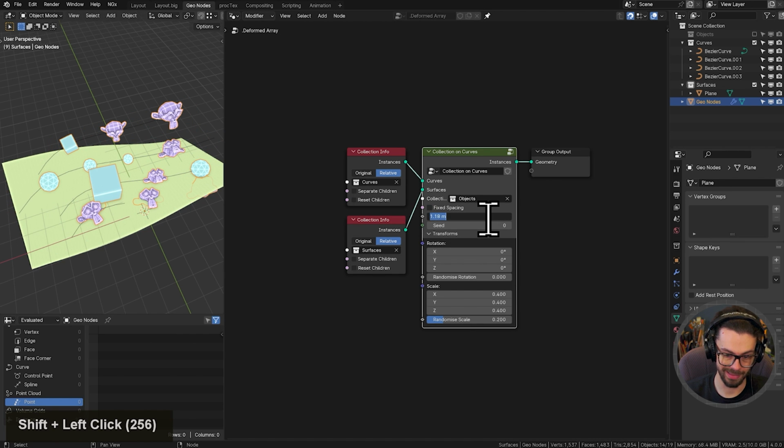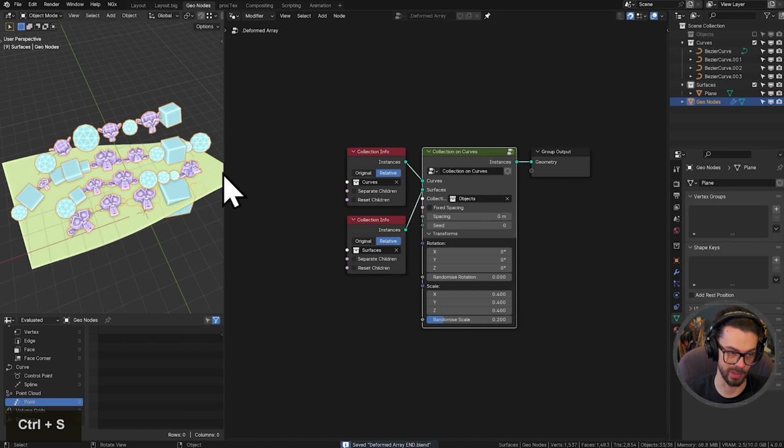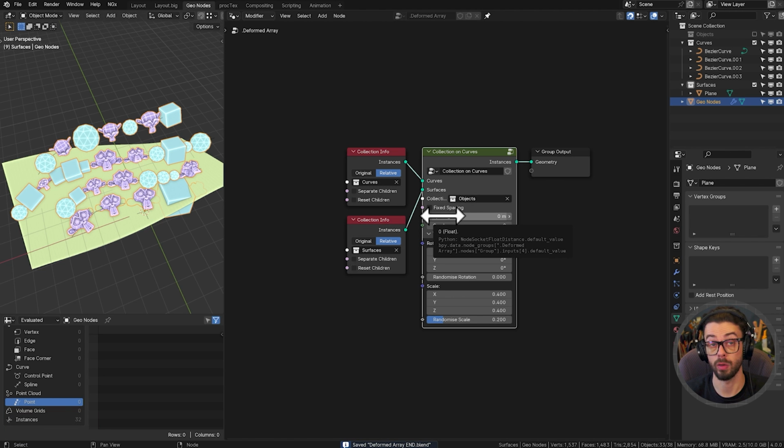Go back to our fixed spacing. Let's set my spacing to 0 so that we're just packing nicely. Sorry, turn off fixed spacing.